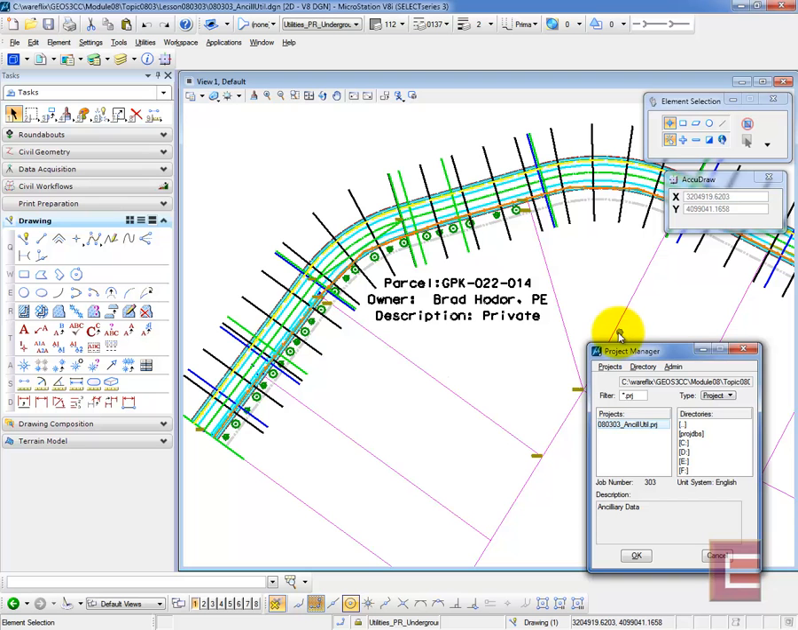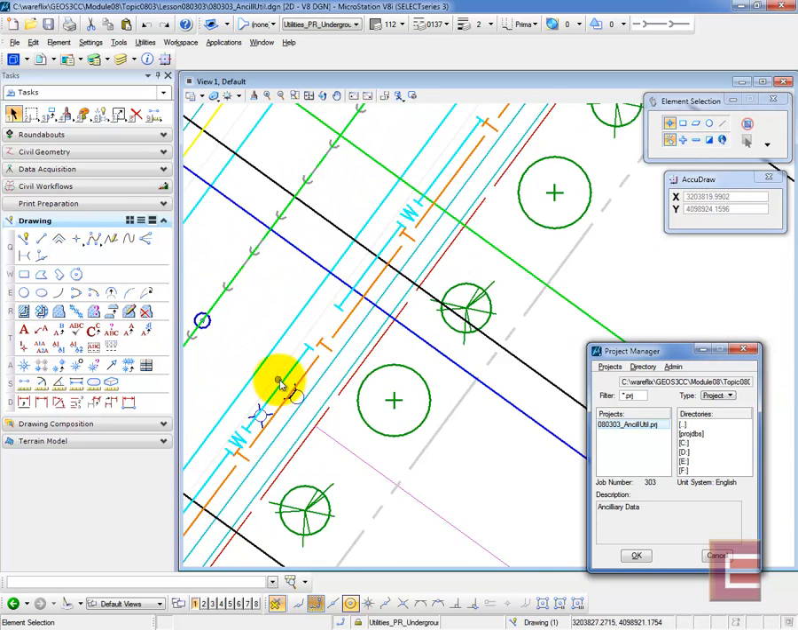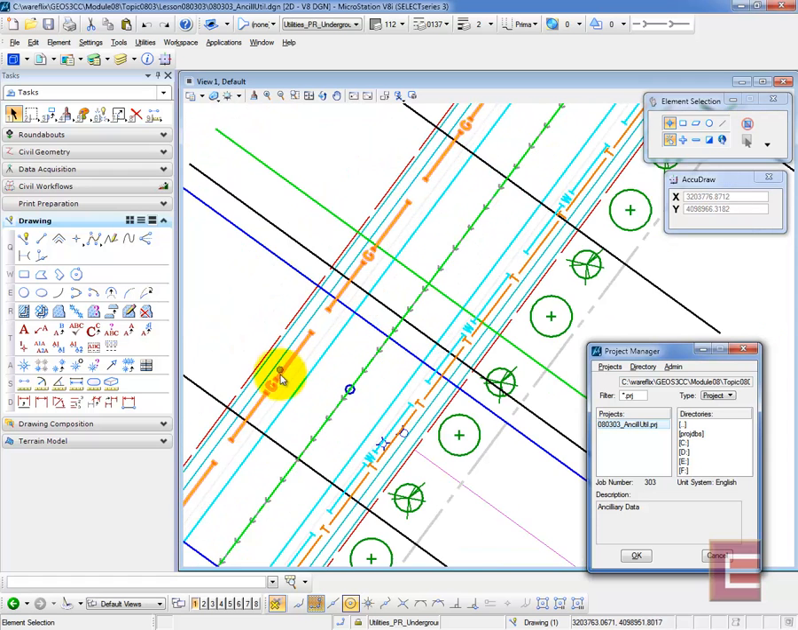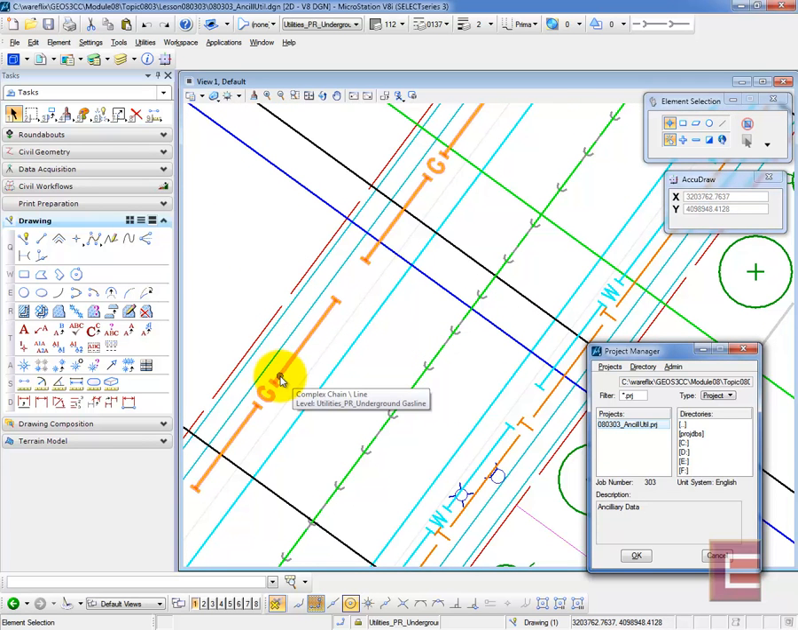In this lesson, we're going to draft in existing utilities. And these utilities are lines that are drawn in plan. And we can see the water line, the telephone line, and we'll see the gas line on the other side of the road.